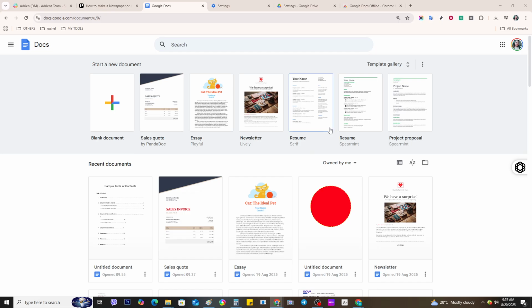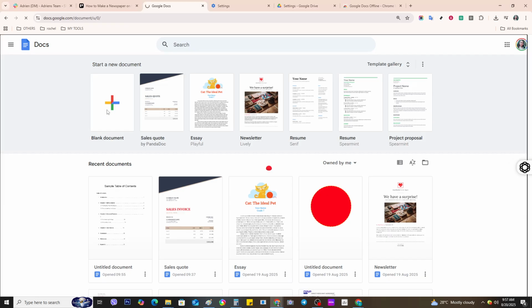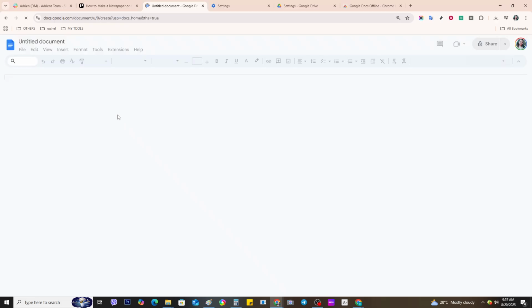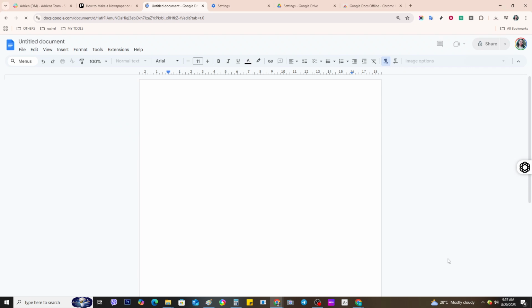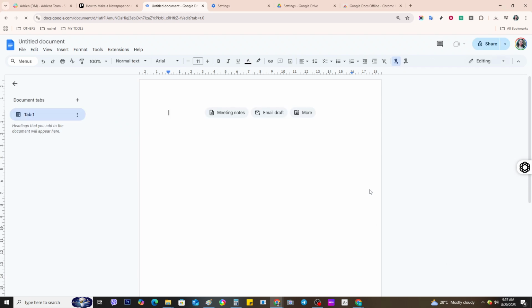Let's dive right in. First, you'll need to open up Google Docs. To do this, go to your web browser and type in Google Docs in the search bar. Once you're on the Google Docs homepage, you'll see an option to create a new document. Click on the blank document option, which will open a fresh canvas for you to start your newspaper design.